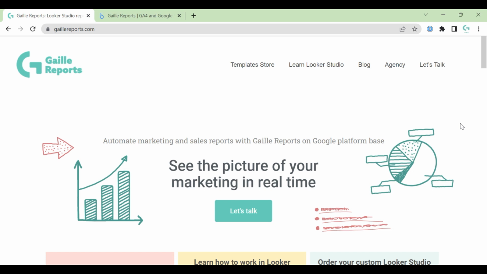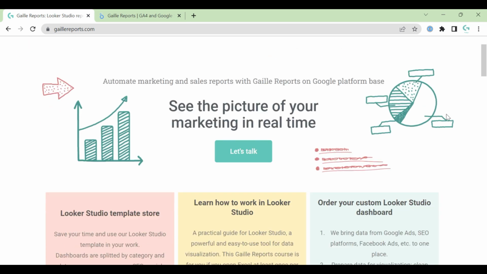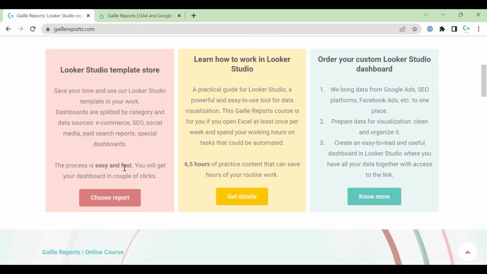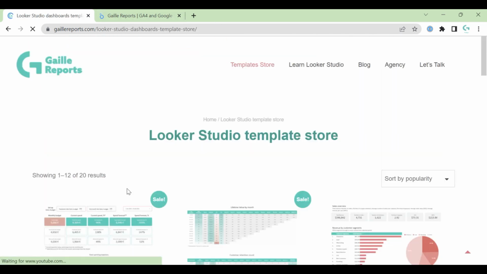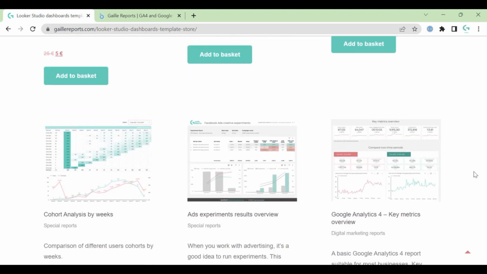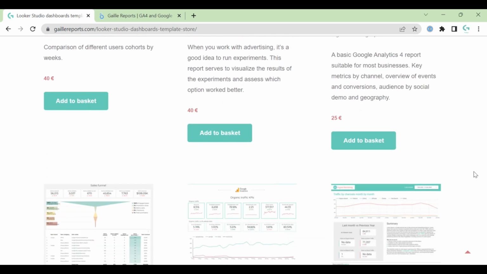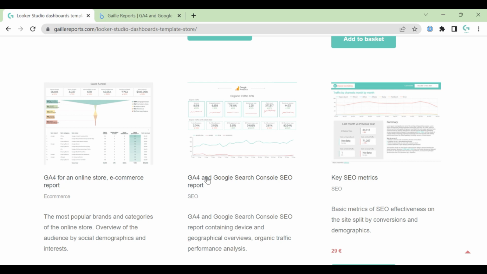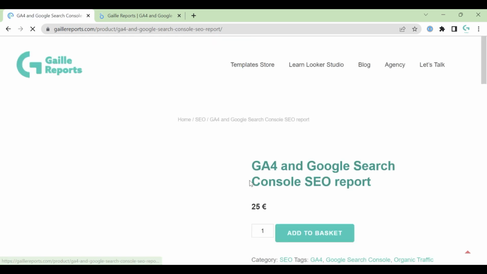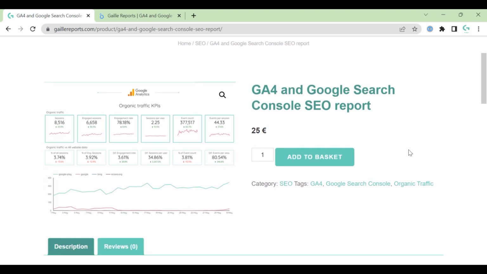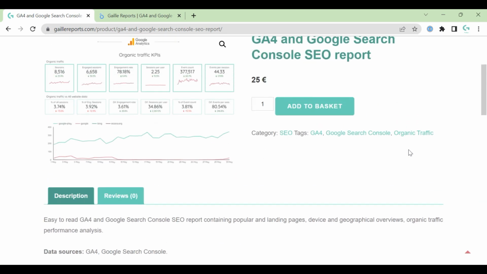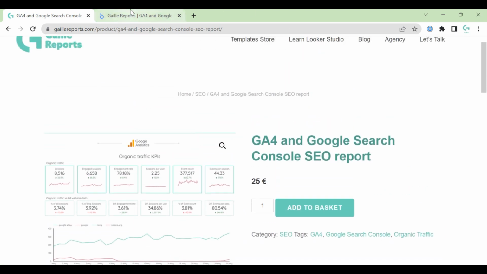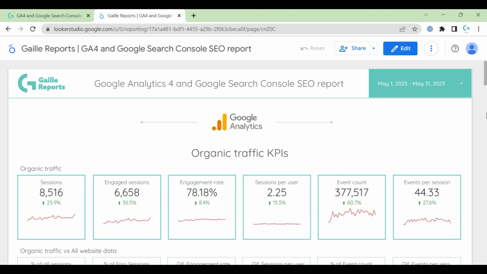Today, I would like to present you one of my SEO templates based on GA4 and Google Search Console. We have the Looker Studio template store, choose report, and Google Search Console. Where is it? This one, GA4 and Google Search Console data. This is a dashboard page where you can buy it and read some overview and find a link to the template. And here is the template itself.